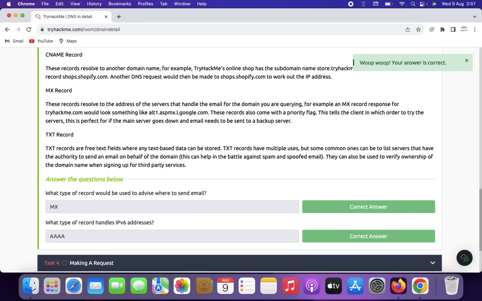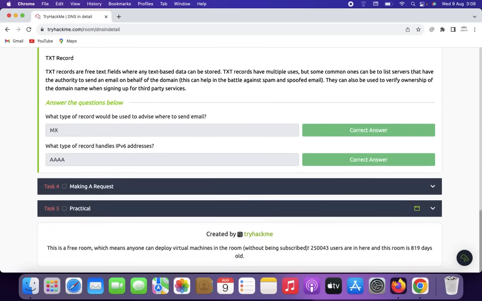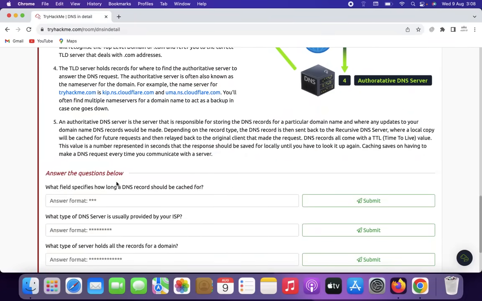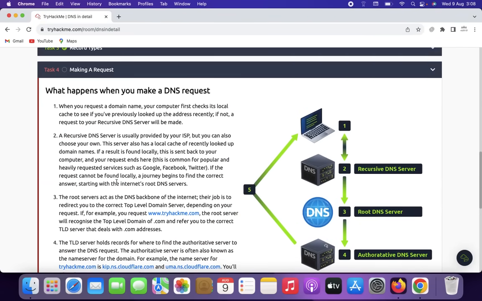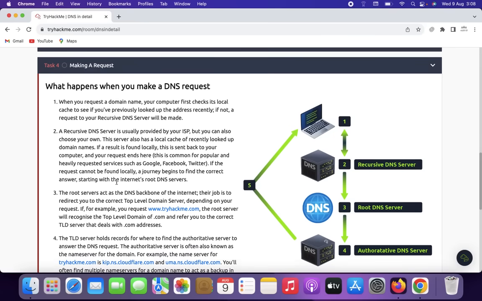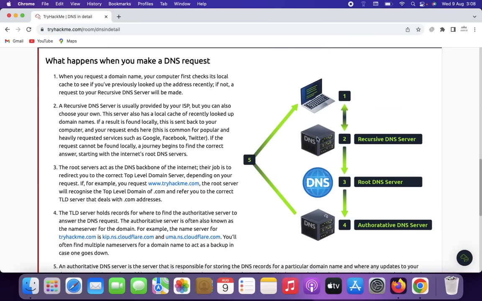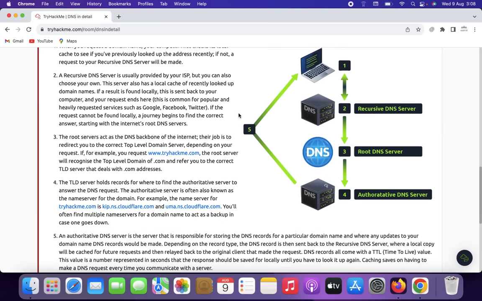So making a request. What happens when you make a DNS request? So you can see you can receive the DNS server, root DNS server information, and the authoritative DNS server, and that will send to your destination PC.